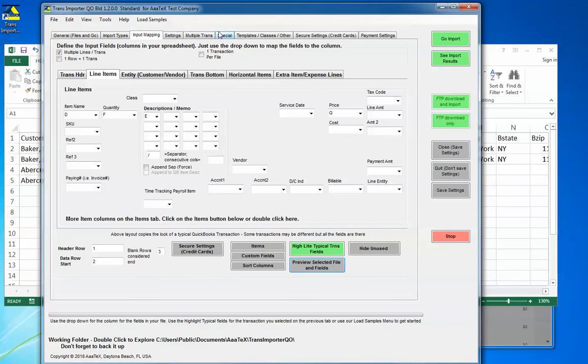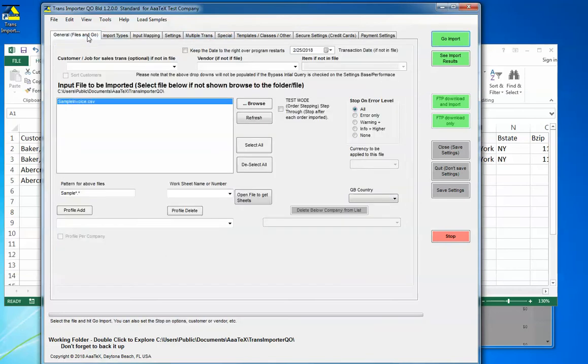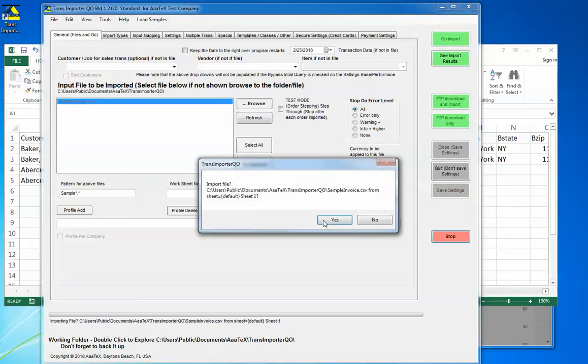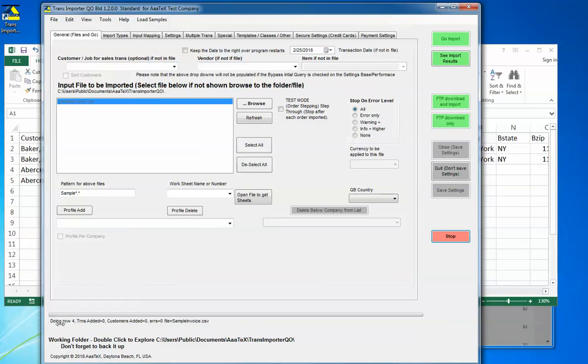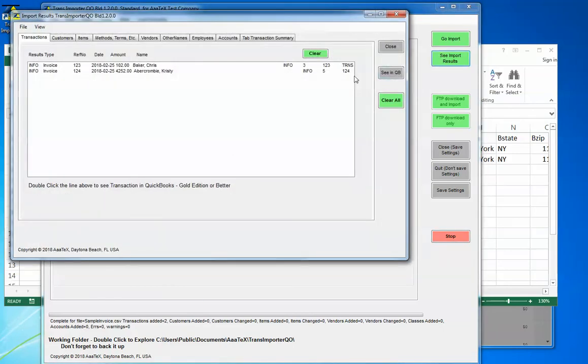Now, how do you import it? Very simply, you select the file, you can double click on it, or select it and click on Go Import. I'm going to do that now. Confirm that's the right file in the sheet, in the spreadsheet. And you see on our status line here that it's importing, and it has already imported the 2 transactions. Look at the results, and here they are.